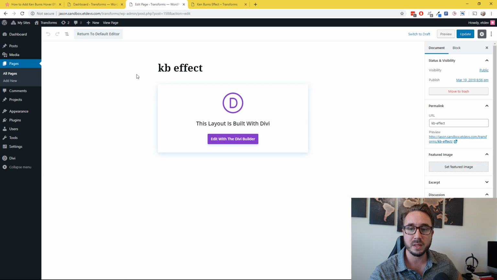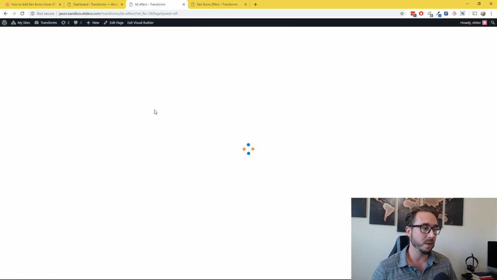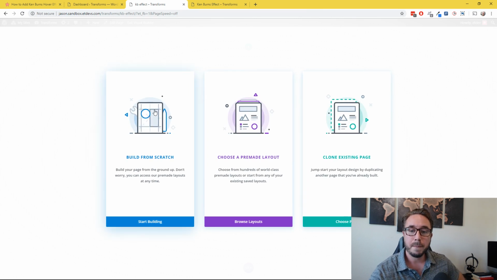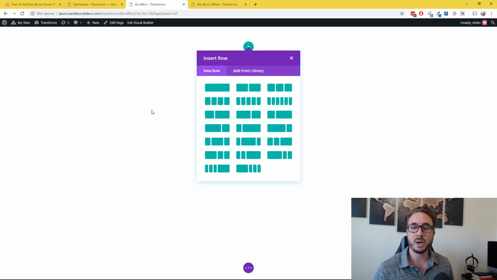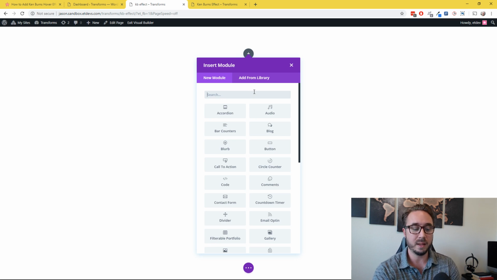To get started, basically you want to create a new page. So go to Pages, Add New, and then give your page a title, and then let's just deploy the Divi Builder on the front end. For this use case, I'm actually just going to build from scratch. Maybe if we have time in the end, I'm going to show you how easy it is to apply these elements to a pre-made layout. But for now, we're going to build it from scratch. By default, I've got a regular section ready to go. I'm going to add a one column row, and then I'm going to add an image module.